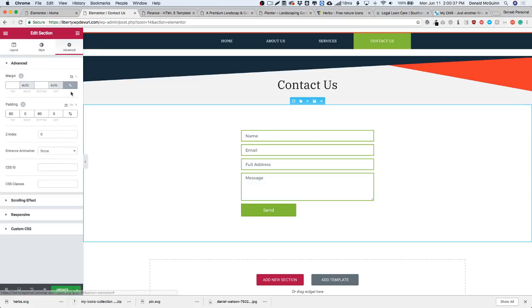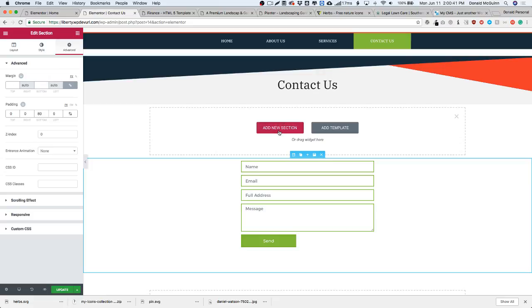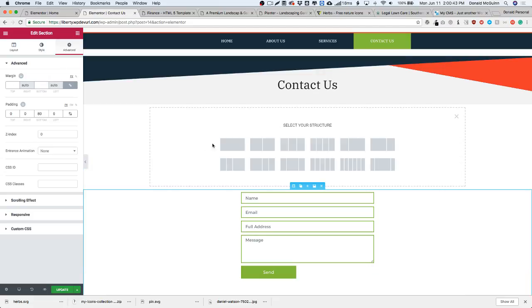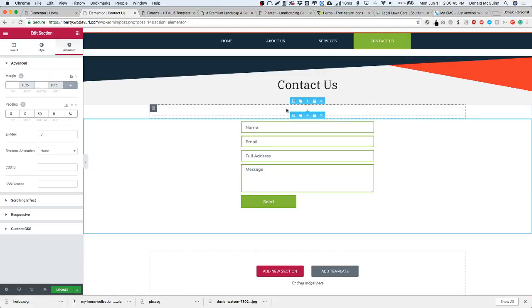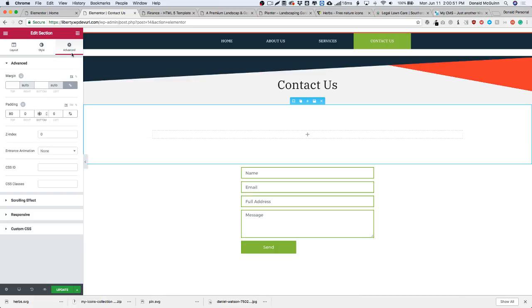Let's take off this padding, add a section up here. We're going to do something different. I messed up a little bit. Heading.